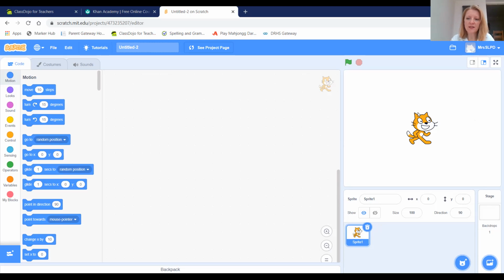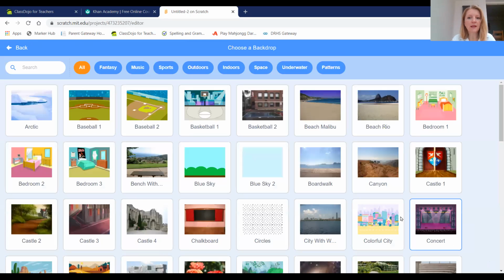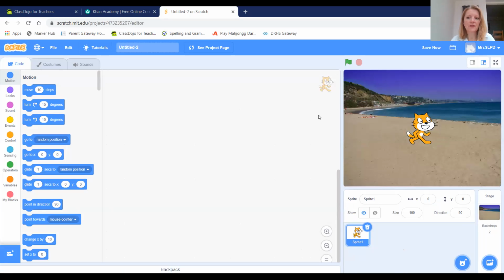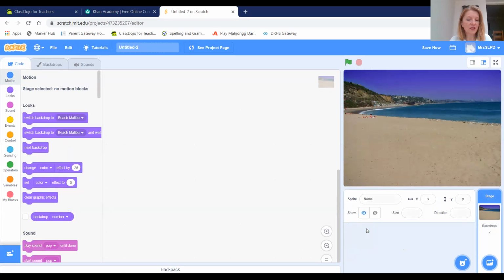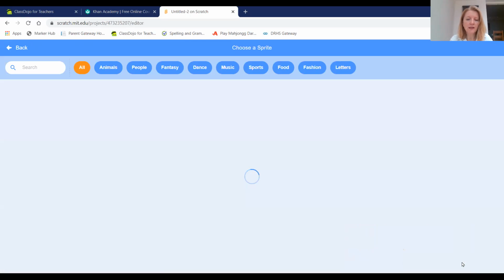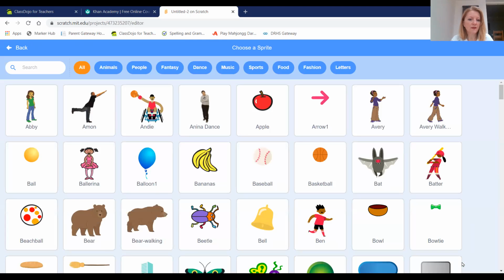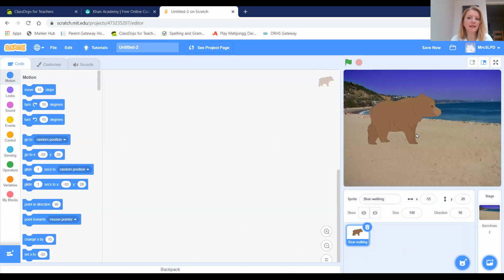So we have our sprite over here. We can also change the background here. So clicking this button here, if I wanted to give him a beach Malibu background, that would appear behind him. If I wanted to get rid of that sprite, I would just click that. He's gone in the bin, but now I might want to change that. So with this little button here, I can choose a different one. I might want to choose a bear. And then suddenly on my Malibu beach, I've now got a bear.